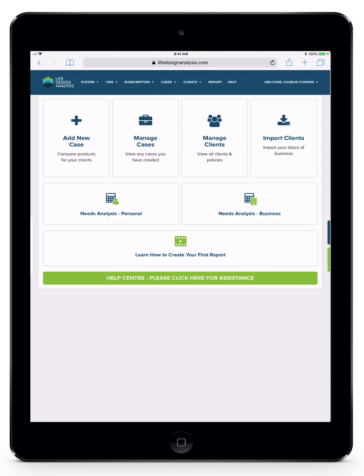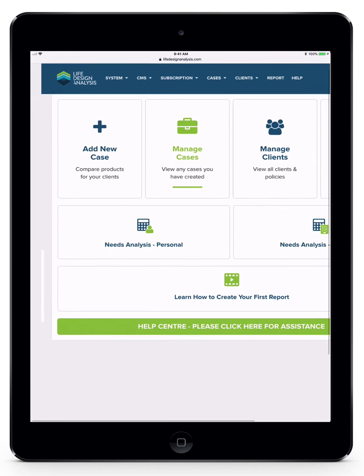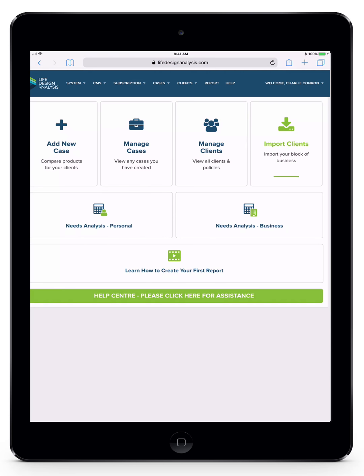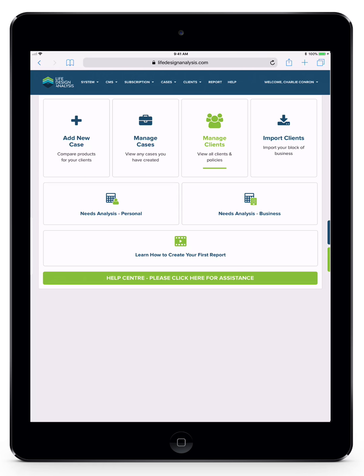Now you'll notice whatever device you're on, LDA is going to respond to it. This is an iPad Pro, so you can see lots of screen size here. As it gets smaller, you'll see all the menus will change. Some of those things will turn into what we call a hamburger menu. But all the functionality of the site remains the same.